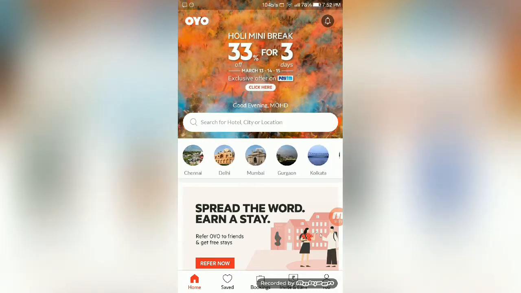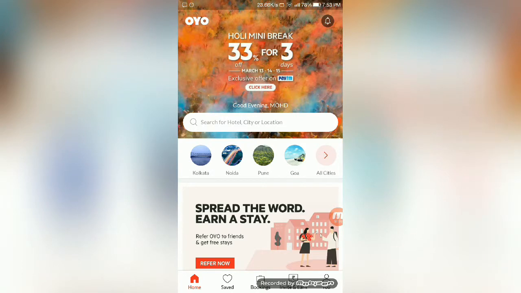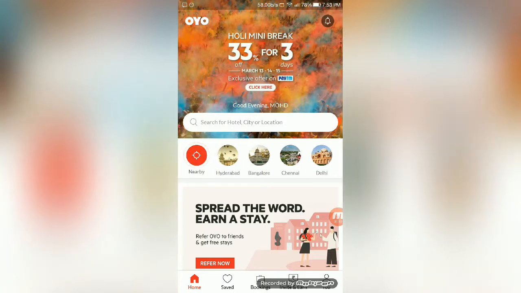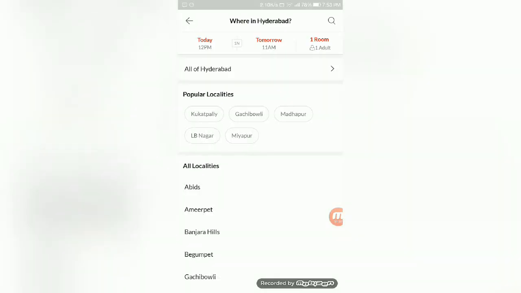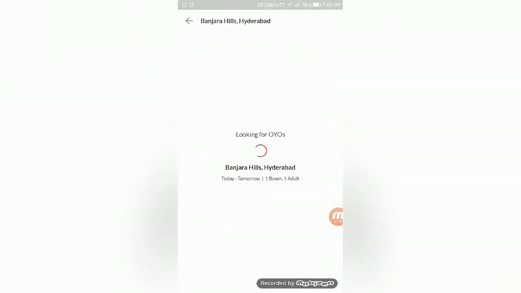You can see all the cities are available: Hyderabad, Chennai, Delhi, Mumbai, Gurgaon, Kolkata, Noida, Pune, Goa and all the other cities, or you can even give your location for getting tracked. Firstly I'll click here on a city, Hyderabad. Now in Hyderabad it shows you all the popular localities and all the localities. Click on your preferred location. I am clicking here Banjara Hills.